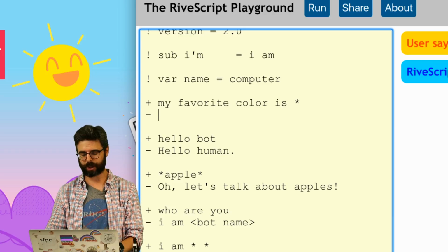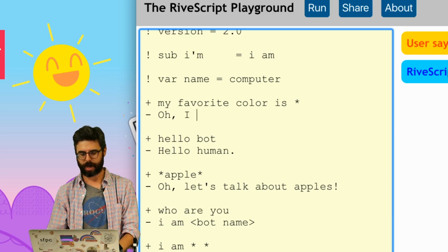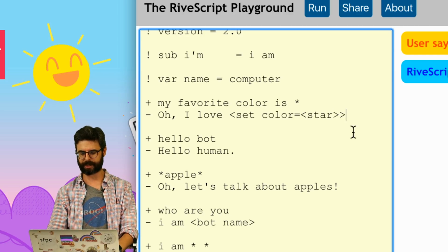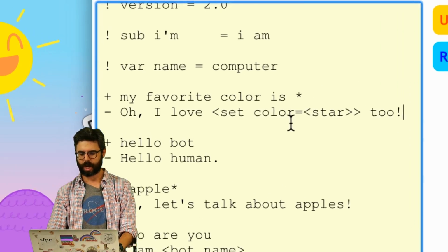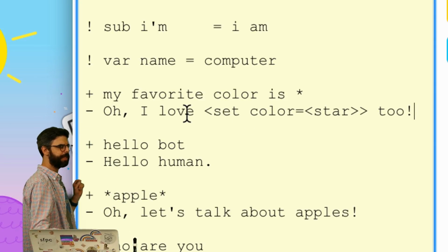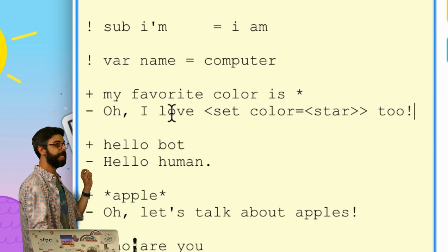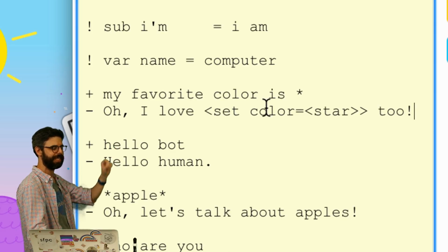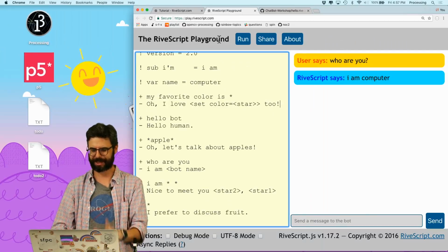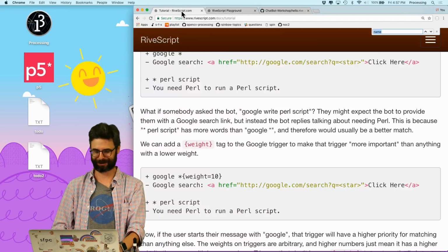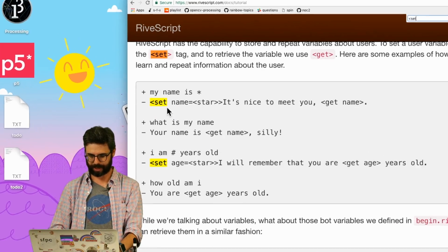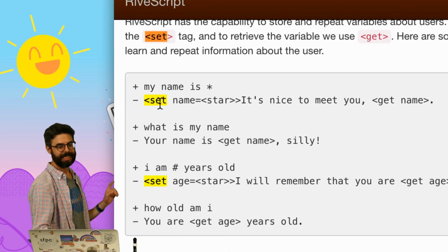And what I want to do is say, oh, I love, and I can do set color equals star, something like this, too. So this is this idea of, in addition to displaying back what the user said, I could store that in another variable. Now, I might not have gotten this syntax exactly right. Let's go look at the tutorial. So I'm going to search for the part of the tutorial that's using set. So yeah, set name equals star.